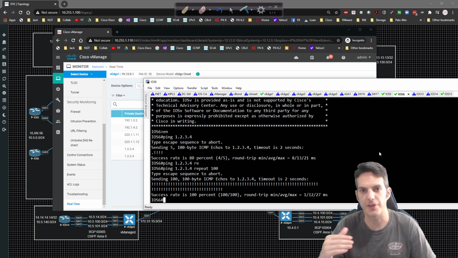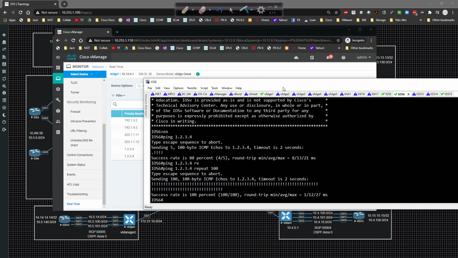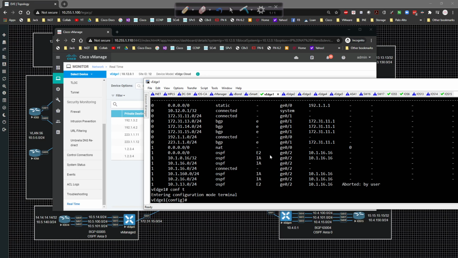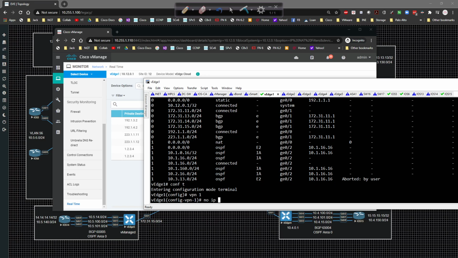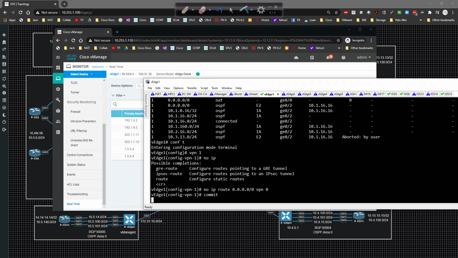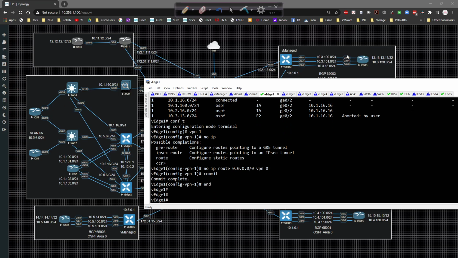The configuration is identical on a Vedge that's associated via template. We're going to go ahead and set that up and then go from there. So let me remove this config on Vedge1. Go to global config and VPN1, no ip route 0.0.0.0/0 VPN0. Go ahead and commit that config. Boom, there we go.